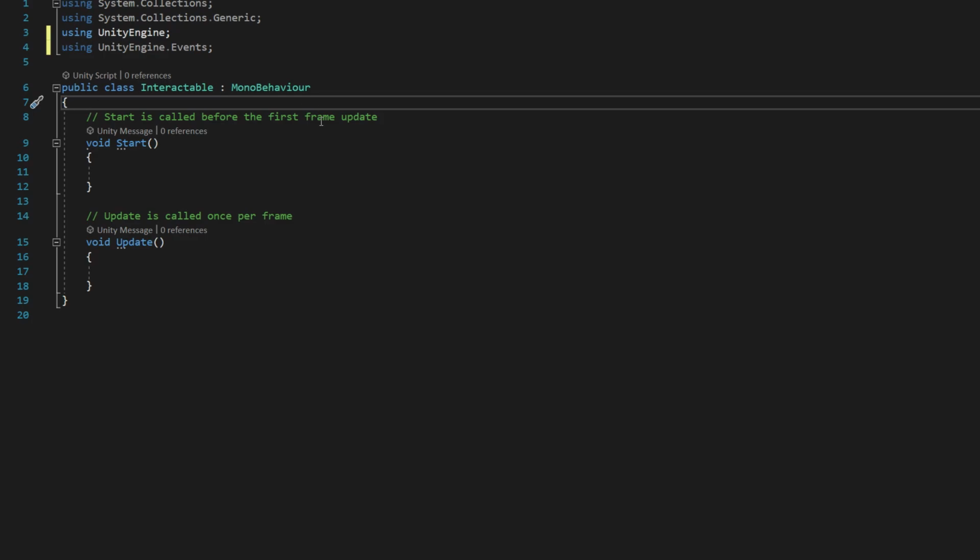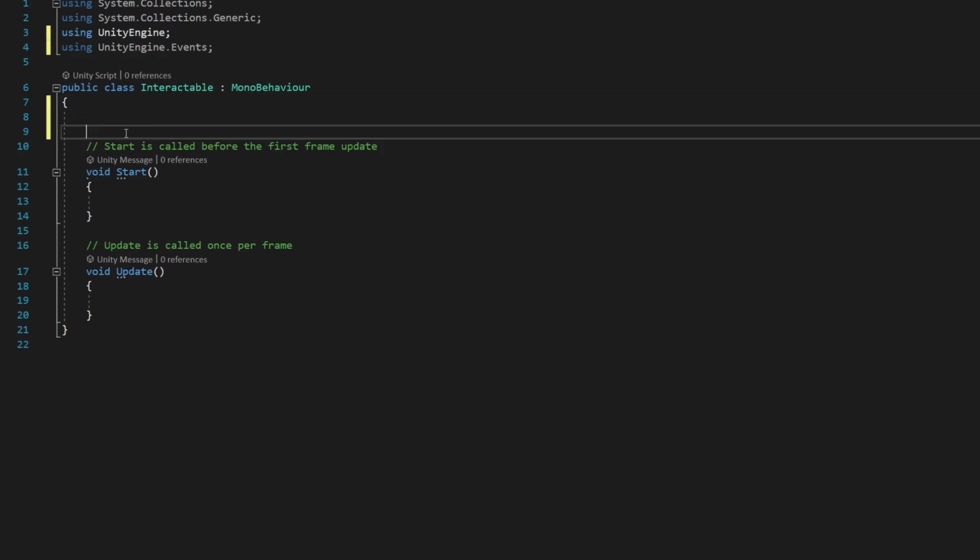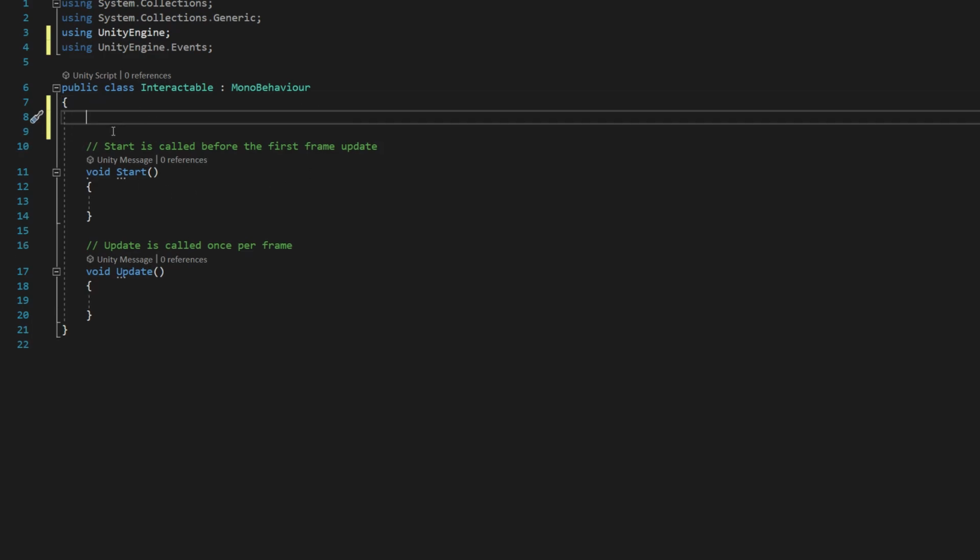Next, we're going to click into our class here inside our curly brackets. And at the very top, we're going to give ourselves some space and type public UnityEvent onInteract. And this is going to hold the references to all the code that we want to trigger when we interact with this object.